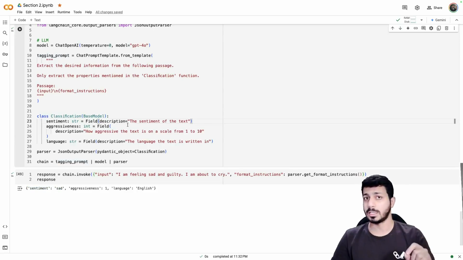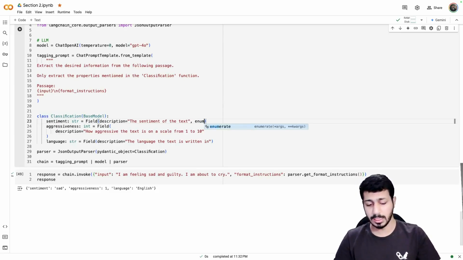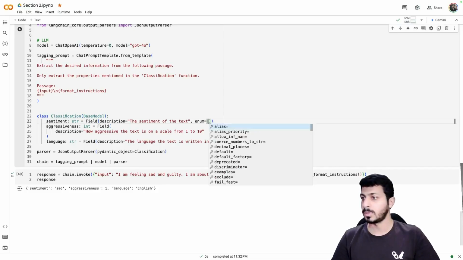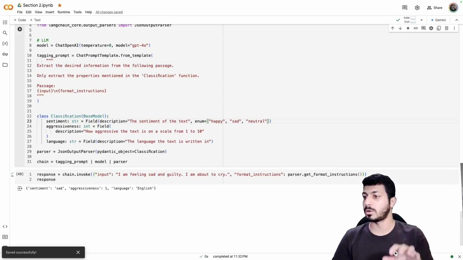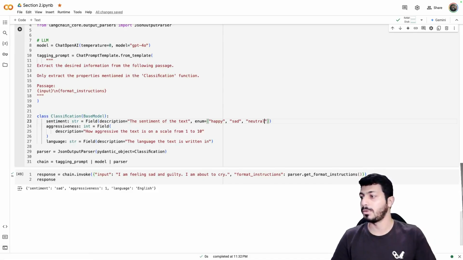I'm going to make a slight change in our Pydantic class of classification. I'm going to provide something called enum. And in the enum, I'm going to provide all the possible values that sentiment can take. For example, I'm going to say happy, sad, and neutral. The only 3 possible values that our sentiment can take, and I don't want any third or a separate value which is not mentioned outside this array of enum.